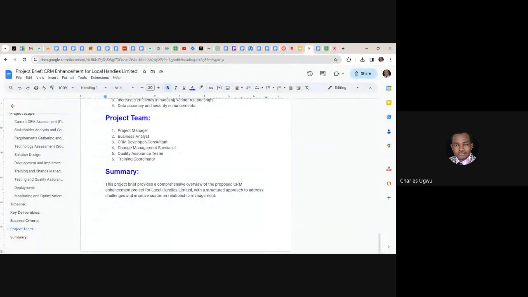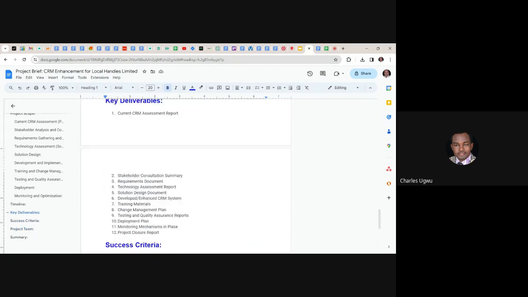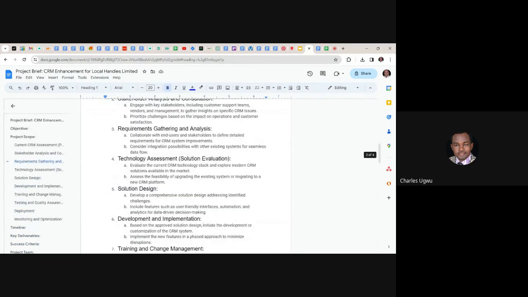Then summary. This project brief provides a comprehensive overview of the proposed CRM enhancement project for Local Handys Limited, with a structured approach to address challenges and improve customer relationship. So this is a review of this project brief.